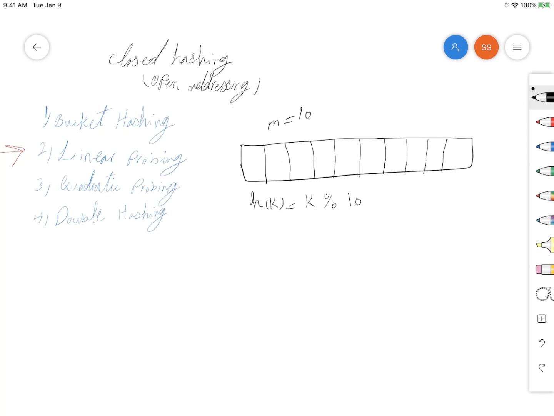Let's say we're going to insert some key, for example number 0. Because the modulus of number 0 and 10 is 0, we are putting it at the first location. So we are putting it here.